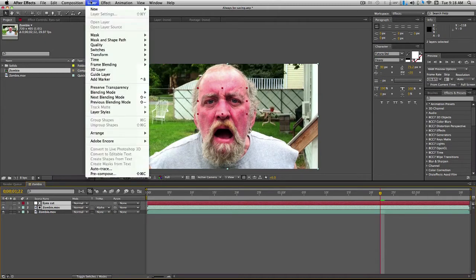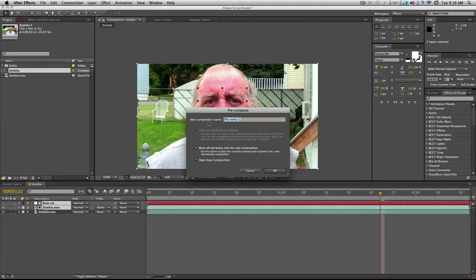Go to Layer, all the way at the bottom here where it says pre-compose. And I get this little window here, new composition name. It's by default going to be pre-comp 1 or 2 or whatever, how many comps you have in there. Delete that. Let's call this eyes matte, M-A-T-T-E.